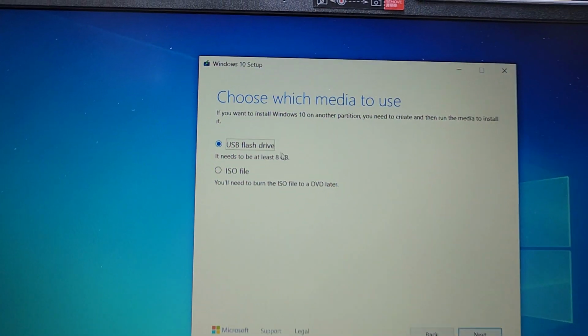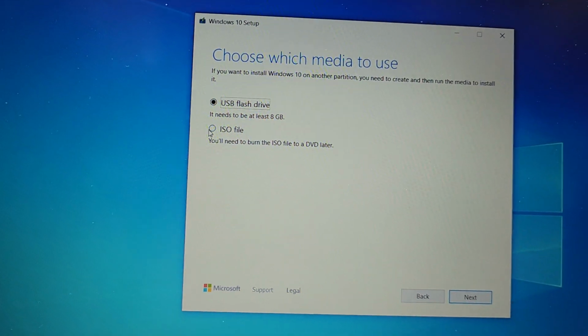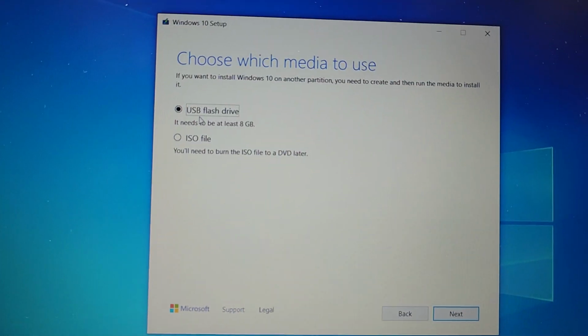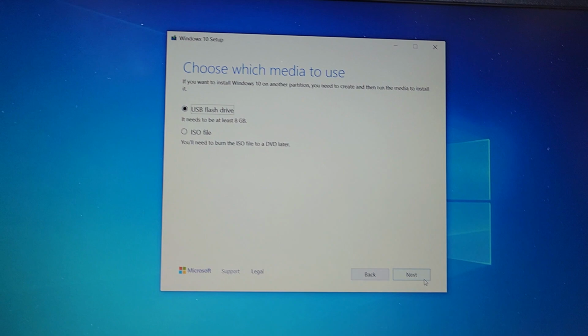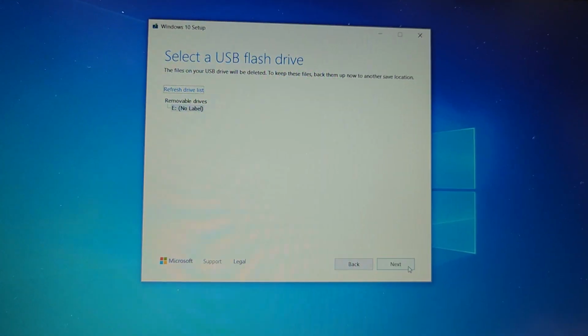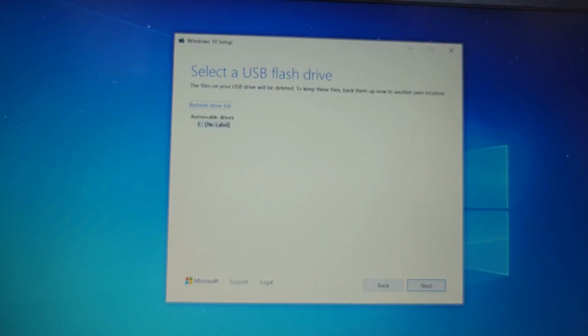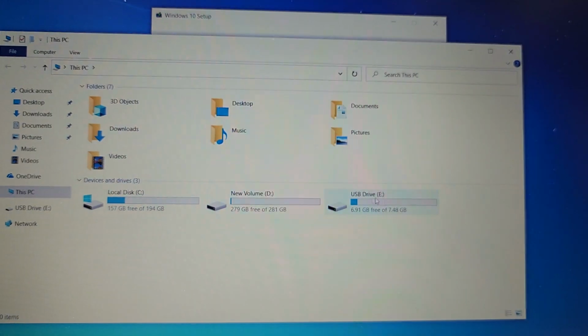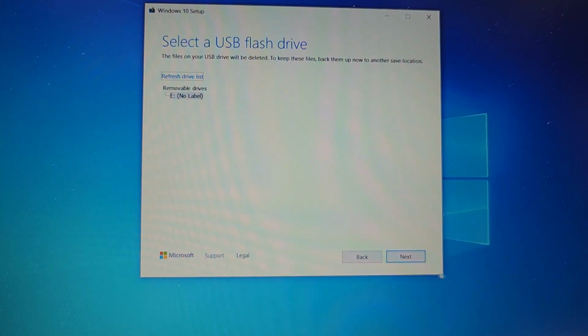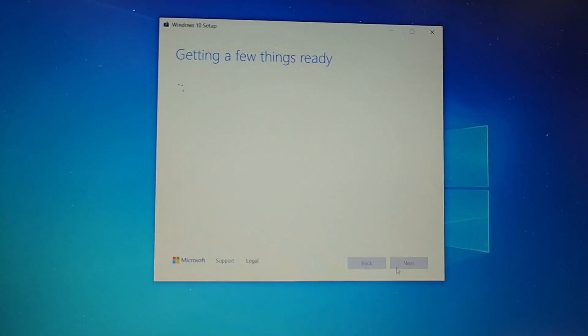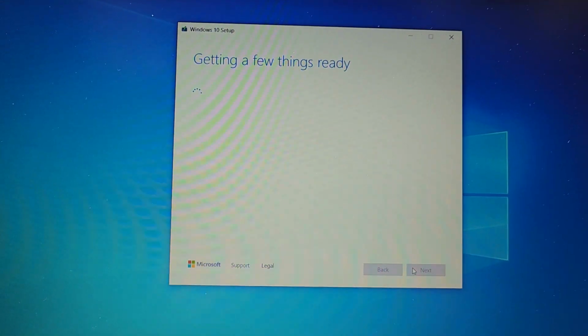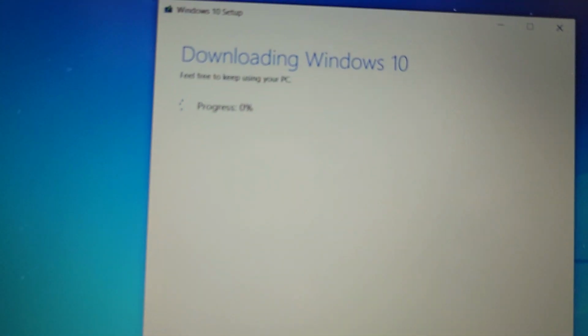And here is the USB flash drive 8GB already, or you can download to the laptop. So I have to use USB because I want to make a direct bootable USB. And then here is the bootable USB drive, the E folder, you can see E folder is the bootable USB, and press next. And a few seconds you have to wait and it is processing.